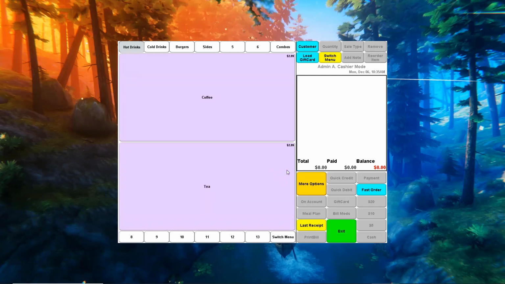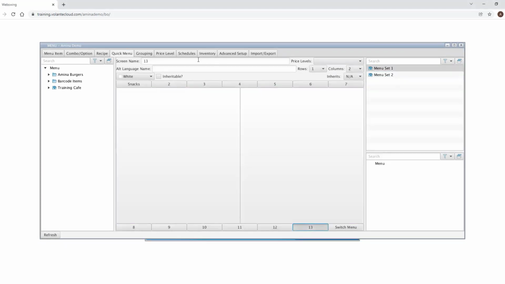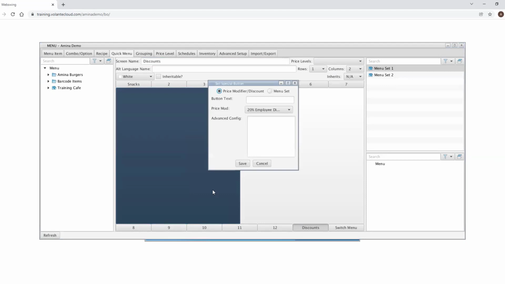Let's now go back to our quick menu and create the second type of special menu button. We're going to be creating a special quick menu discount button. Let me create a screen labeled discounts for the quick menu button to live in. Let's right click and select add special button. This time, we're going to select the price modifier discount option.